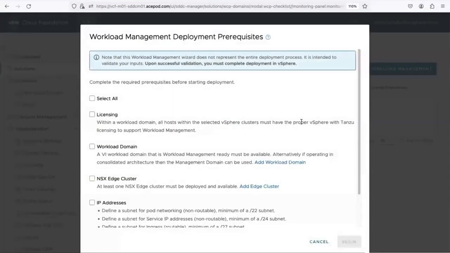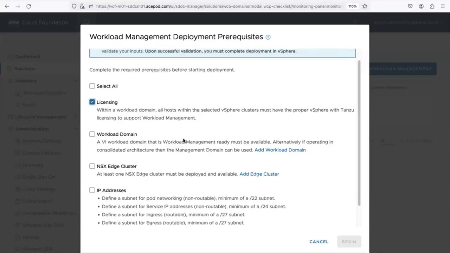So I can click on deploy. In SDDC Manager, they present you with the prerequisites that you need to have. The motivation behind all these prerequisites is to make sure that, when you start deploying, it will be successful, right? These are all the checklists that the SDDC Manager goes and checks. For example, you need to have your licensing, okay? You need to have a workload domain. Whether you are using the management workload domain or a VI workload domain, you need to make sure that you have a workload domain.